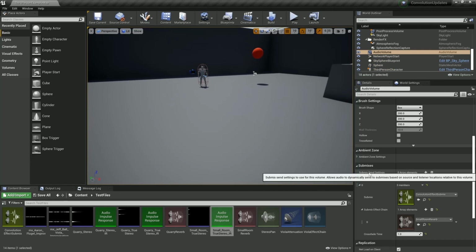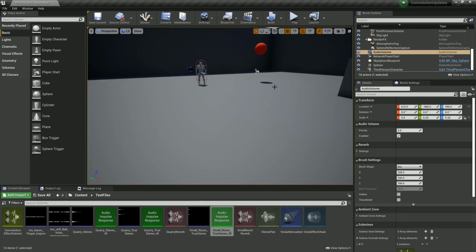The other bit of Submix send settings, those I will talk about in some other video for sure. But they are very, very cool. Oh, and one last thing. You can also, obviously because they're audio volumes, nest these. If you remember my Submix Effects Manager, this is way more convenient. So have at it. Enjoy.